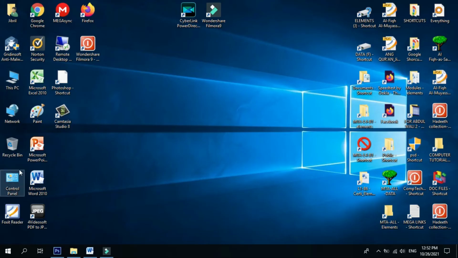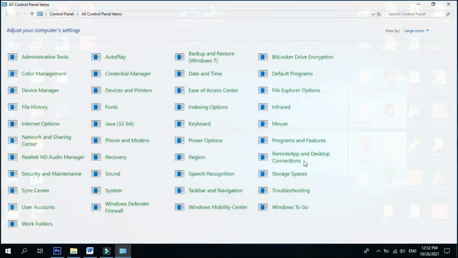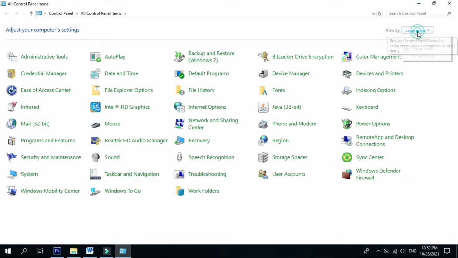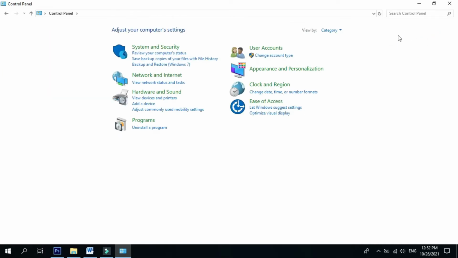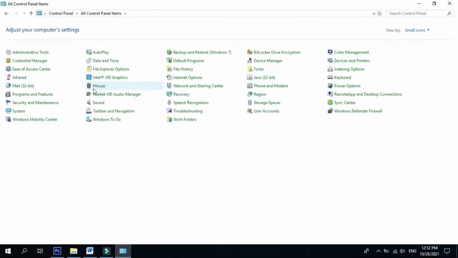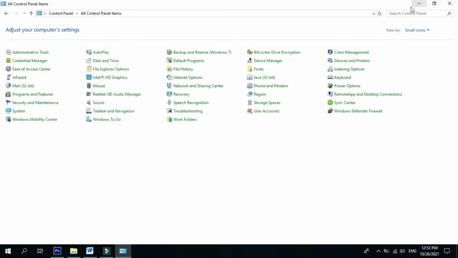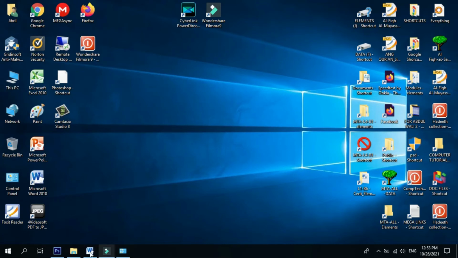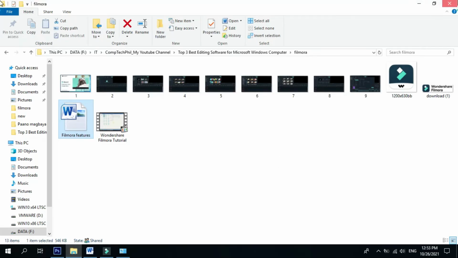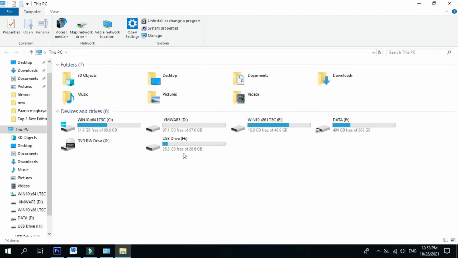Now to double check, still not visible, so we open Control Panel, then change the view to large icons or small icons, then click File Explorer Options, then click View, then check Show hidden files, folders and drives. Then click Apply and OK. Then go back to your drive and open it again.